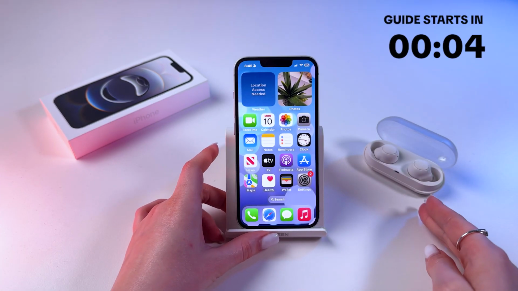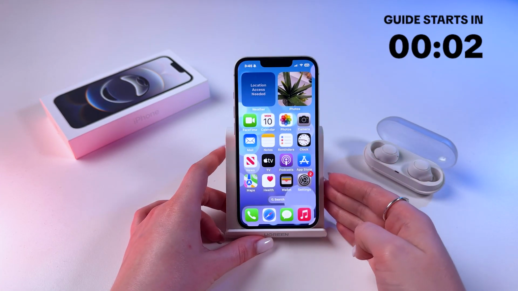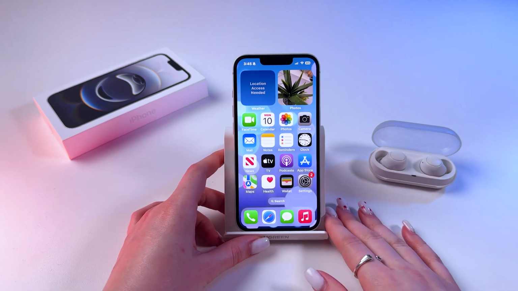Hi, there are a few ways how you can block contacts on iPhone 16e.